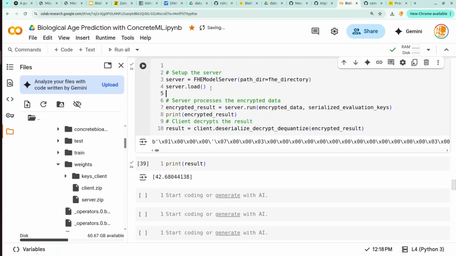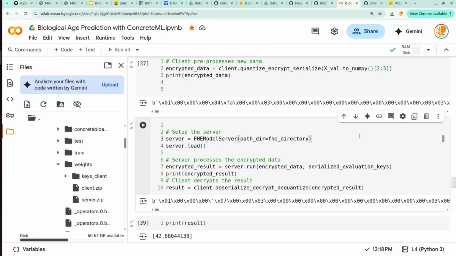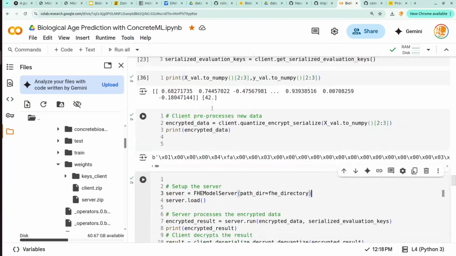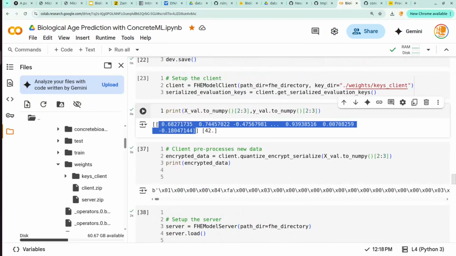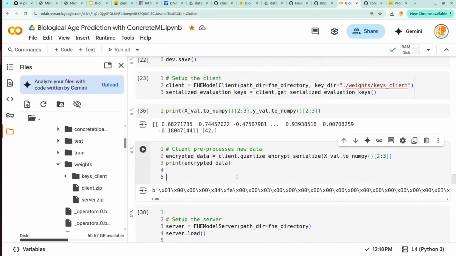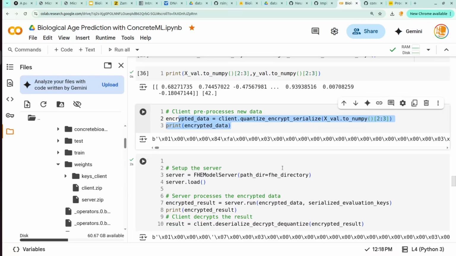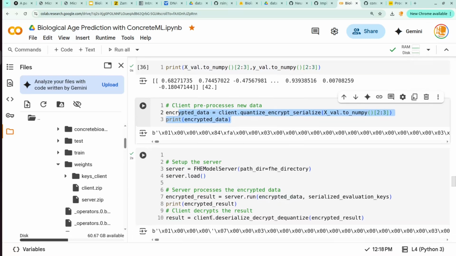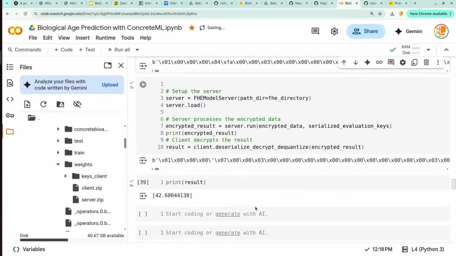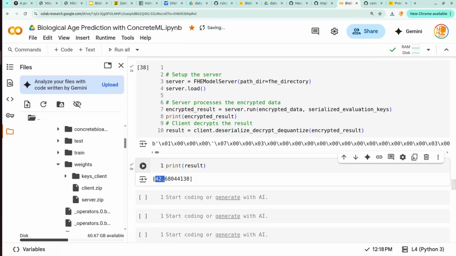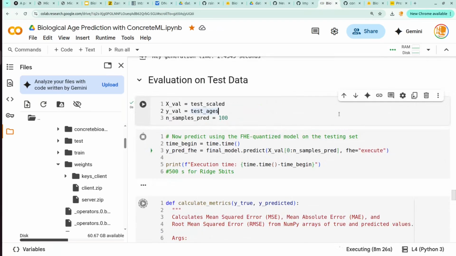But what's important to note here is the fact that it doesn't need the input data to carry out the prediction or the inference. All it needs is the encrypted data, and once it gets the encrypted data, it's able to carry out the inference, and the client is able to decrypt this encrypted data to produce our output. We are now going to look at evaluation on the test data.